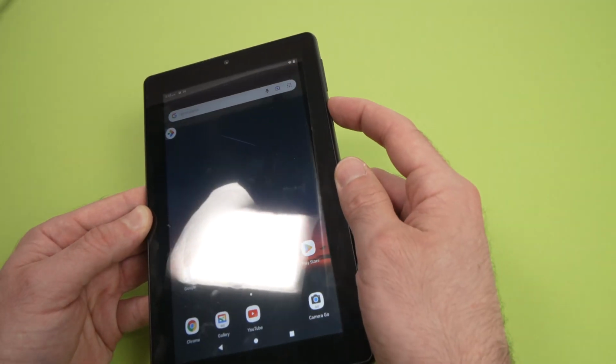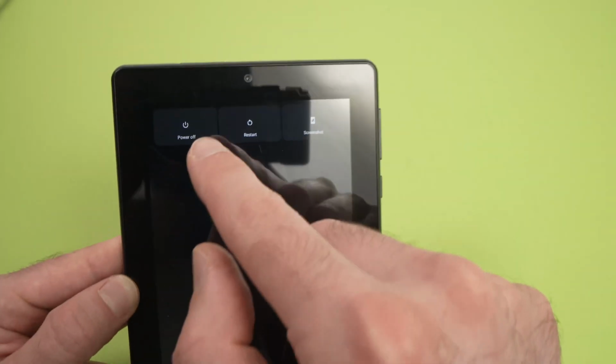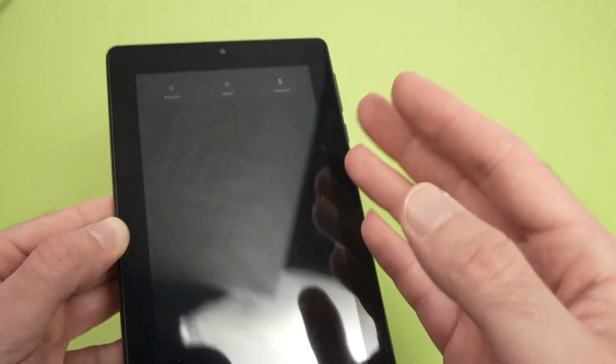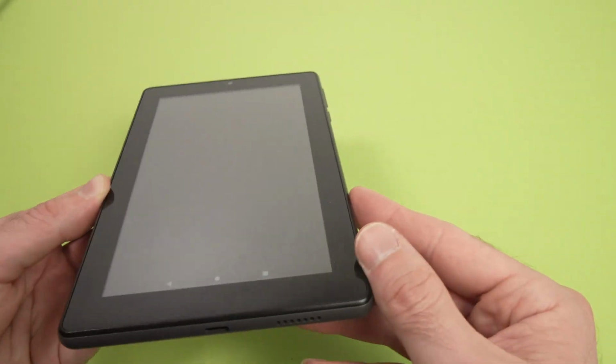Just keep pressing the power button until you see these options on the top and press restart. It will take 2-3 minutes, the tablet will restart, and hopefully you'll get some sound coming out of it after that.